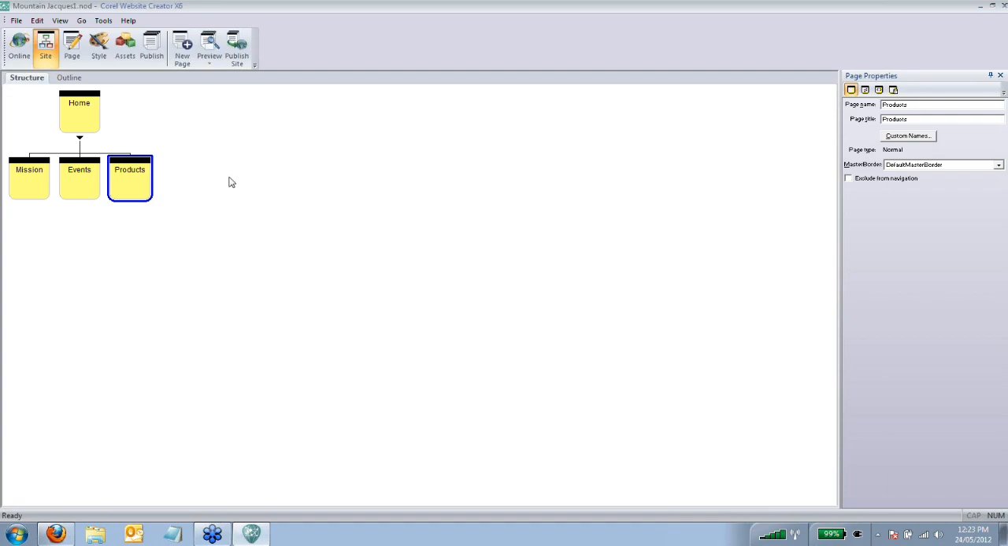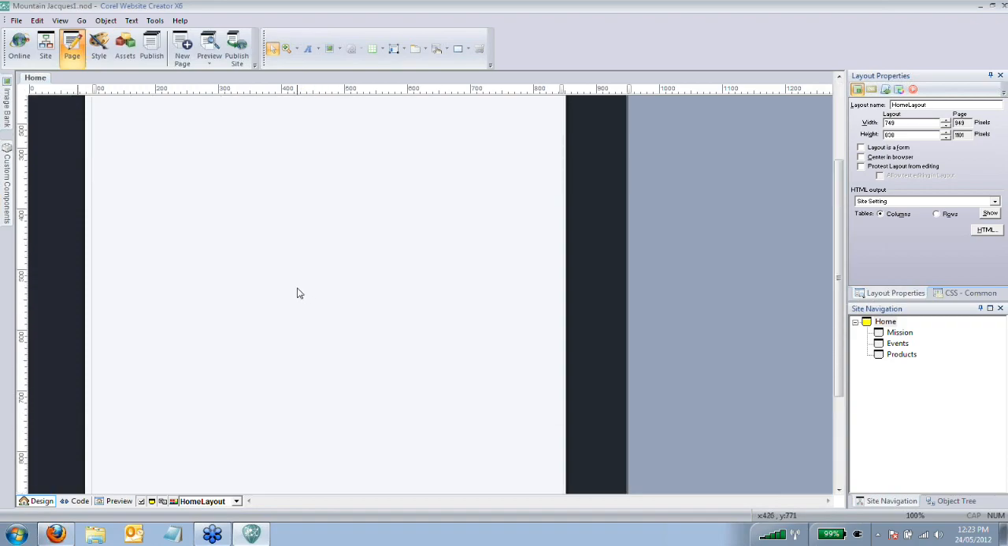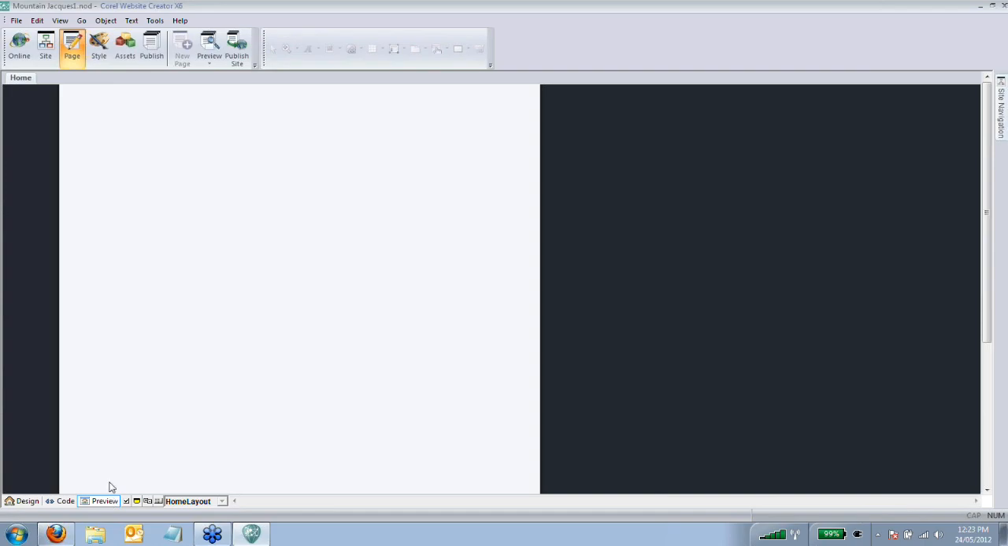So let's see what the home page looks like, and we can see now that those pages have already been added to the navigation. If we wanted to preview the website right now, preview that page, you would see the rollovers that are defined in the style view, and the navigation is complete.